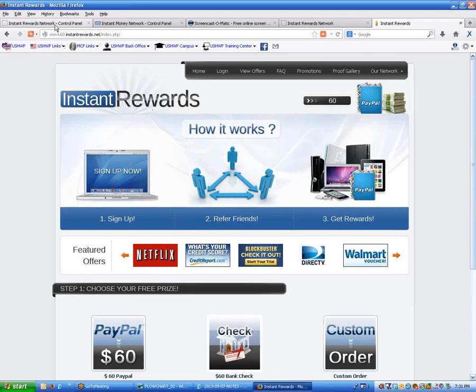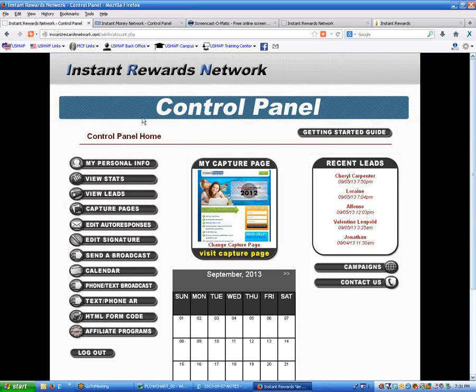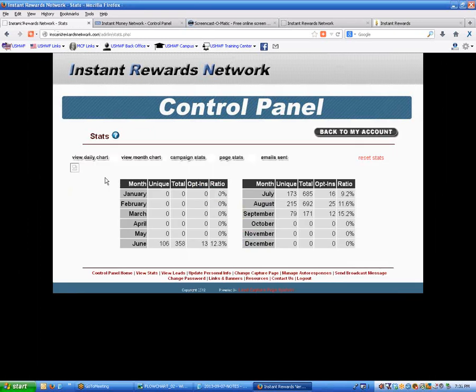What I'd like to cover, some of the people have been asking about using the leads and stats, and I've showed this before. If you come in here and look at your stats, this is your daily chart right here. Okay, this is what you're going to see for the month. It's not going to show the daily.